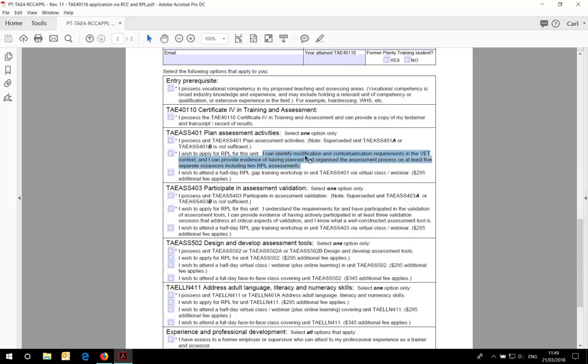You must be able to answer a couple of questions to show that you can identify modification and contextual requirements in the VET context. And that you can provide evidence of having planned and organised the assessment process on at least 5 separate occasions, including 2 RPL assessments. Okay, so that's the gap evidence that needs to be covered in the RPL. And if you're able to provide evidence of those 2 gaps, then you'll be fine for RPL.